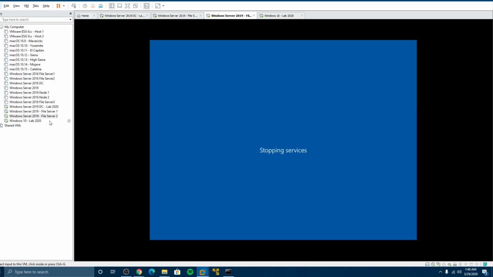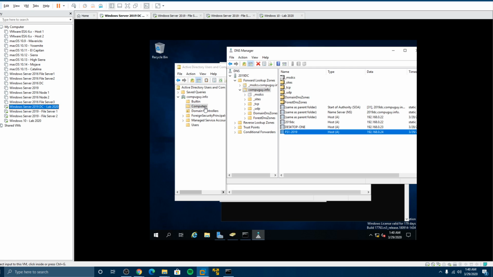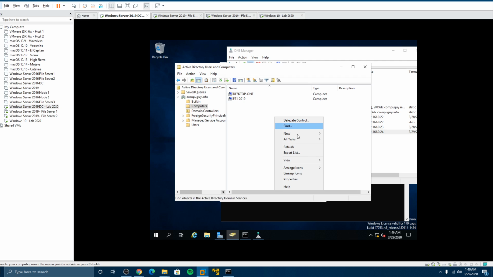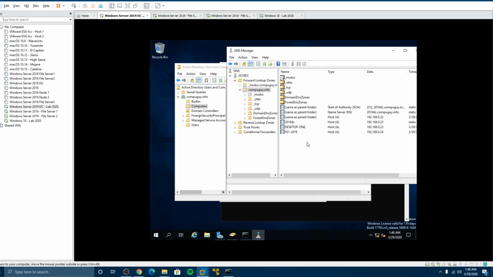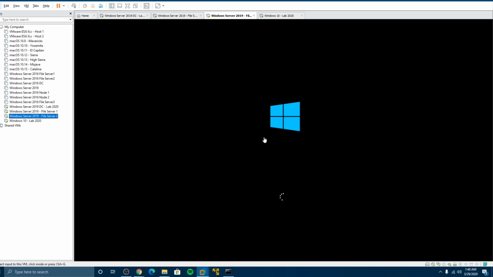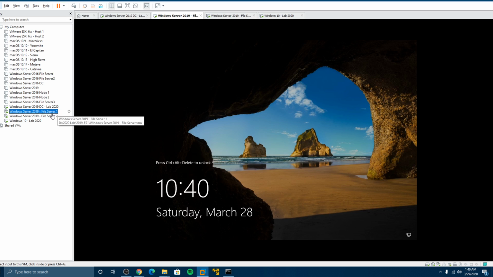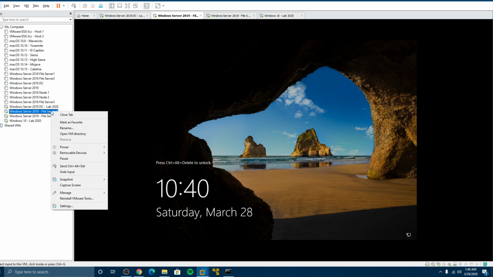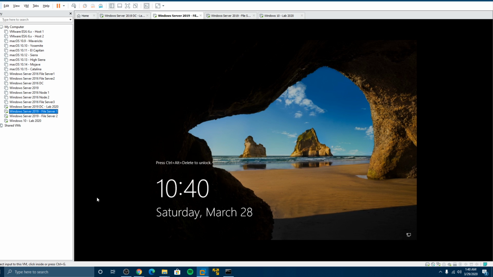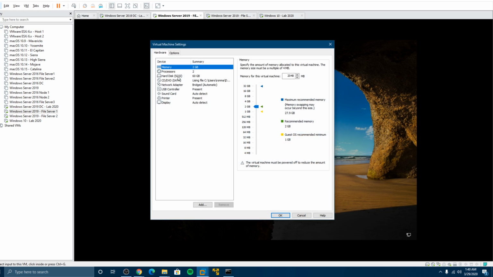So let's reboot and look at the 2019 computers. We should see the second computer, and then go to DNS once it comes up. While it's coming up, let's right click on file server 1 and make sure it has disks.